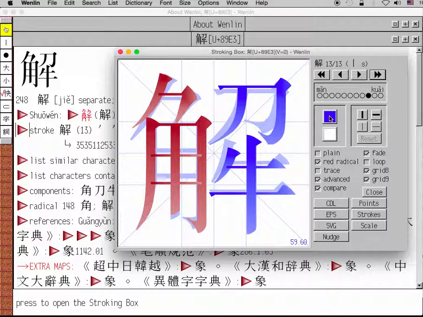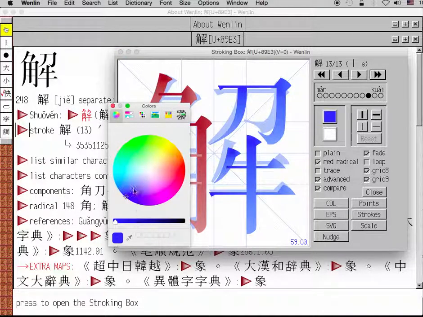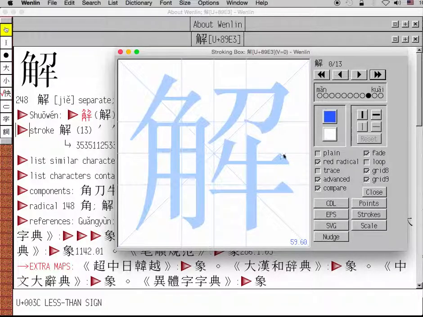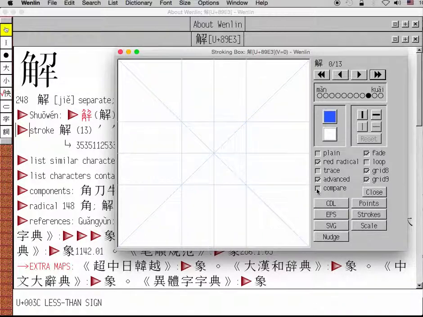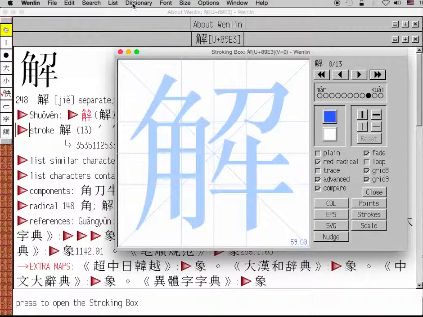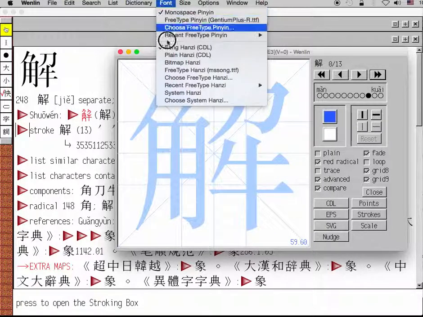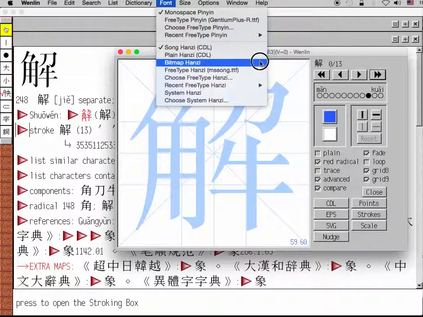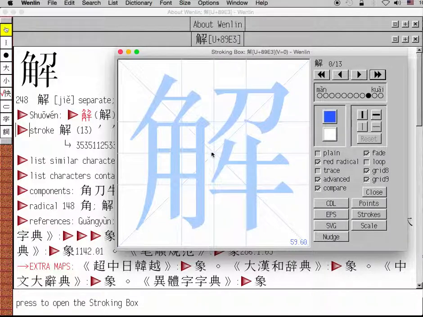And the color scheme is chosen here in the color picker. This is the foreground color, sets it to blue. And the background color is set to white. If we clear the foreground stroking, we can see in the background that there's this light blue form of the character. This actually results from the compare checkbox here being checked. It's using, in this case, my selection of FreeType Hansa. The MS Song.ttf font is the one that's being used for the background template.